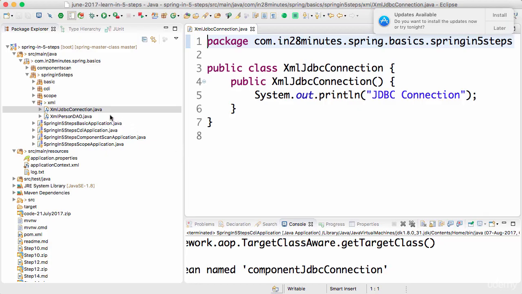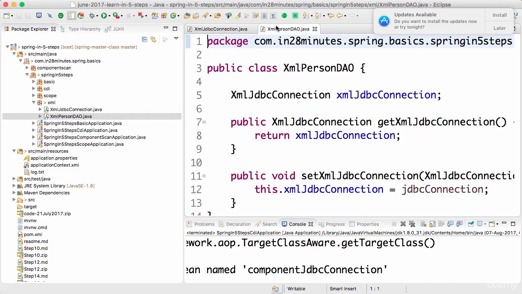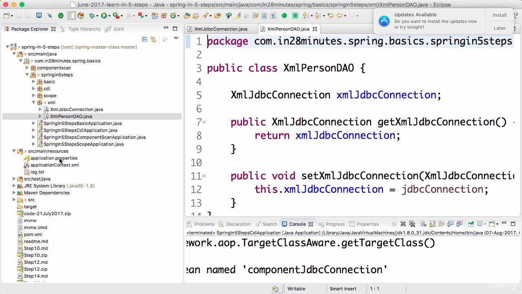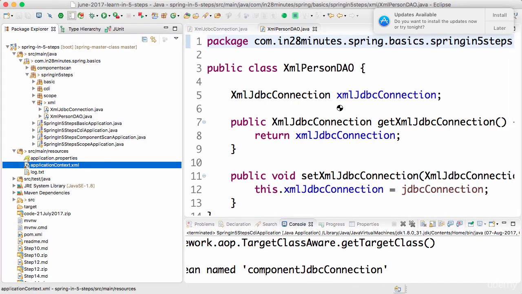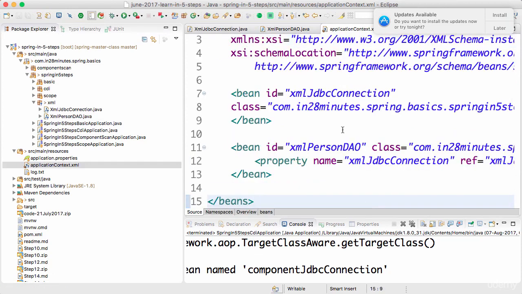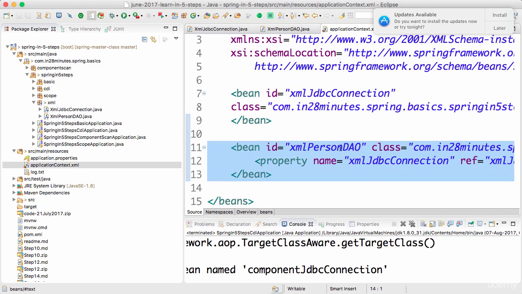In the last step, we defined the beans for loading using XML. We defined XML person DAO, we defined XML JDBC connection. So we created an application context.xml that we can use to load the beans up. We are manually creating the beans and also auto-wiring the XML JDBC connection into the XML person DAO. That's cool. Now we would want to launch up this application context.